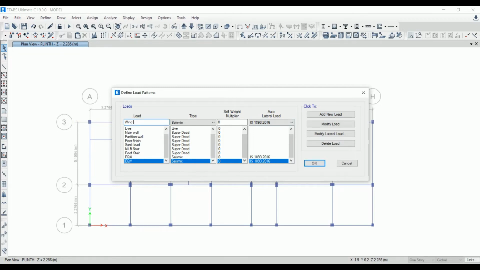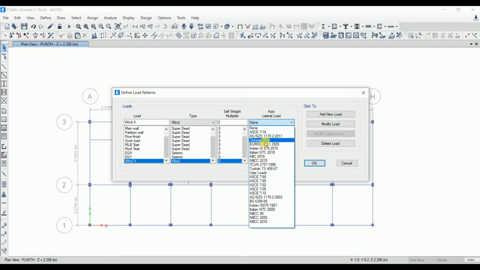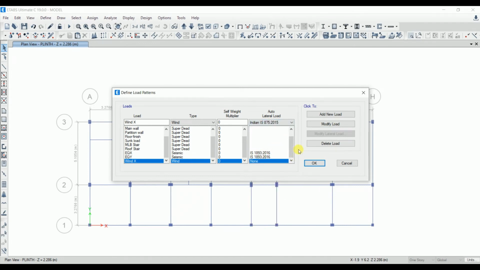Similarly, wind X direction, add new load. Sorry, here you have to select the wind load, modify, and here you have to select the code as IS 875 2015, modify. Next let's give wind in Y direction, again the same thing, add new load. So we have defined all the load cases. So let's assign one by one.